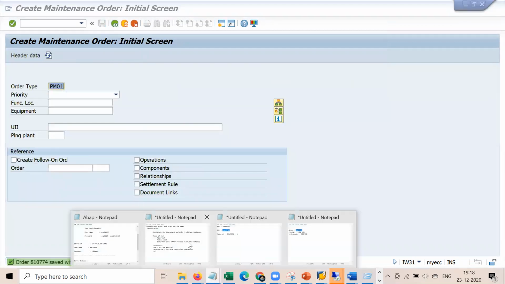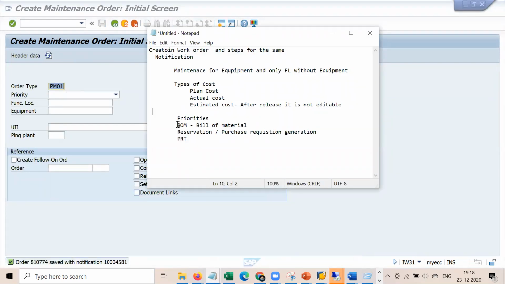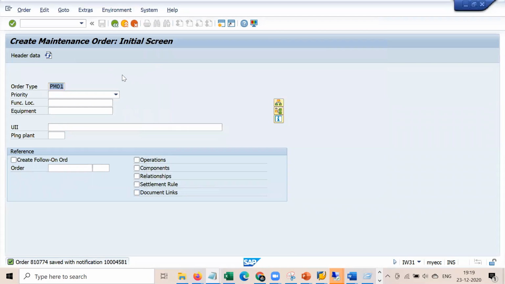Now we'll see BOM, bill of material, and PRT, production resources. What is bill of material? Bill of material is nothing but the spare parts. There are three types of BOM: equipment, functional location, and material BOM from the PM perspective. The equipment BOM can be created with the T-code IB01.